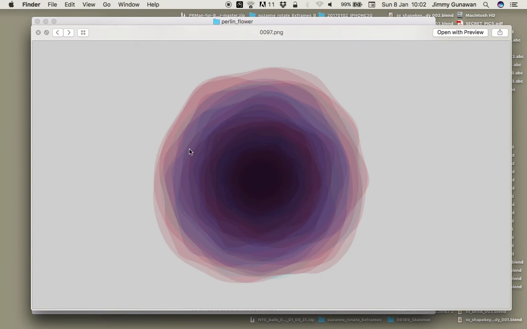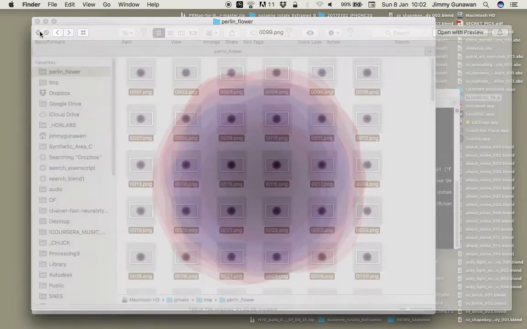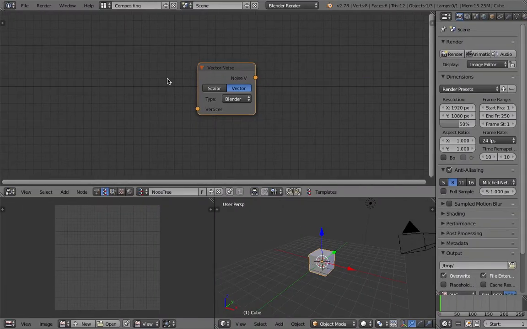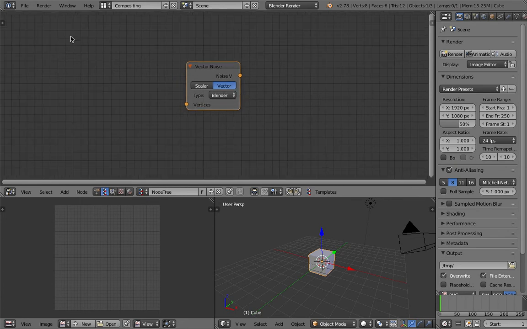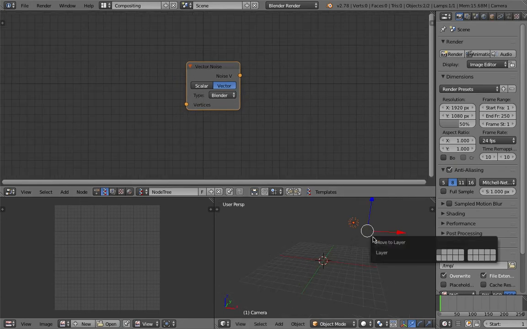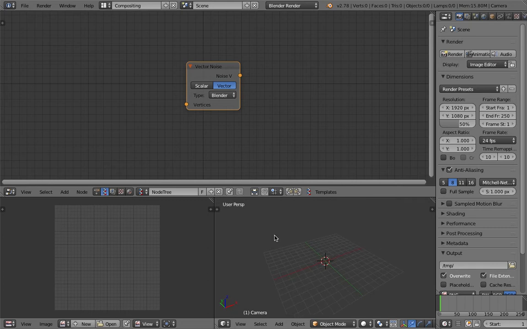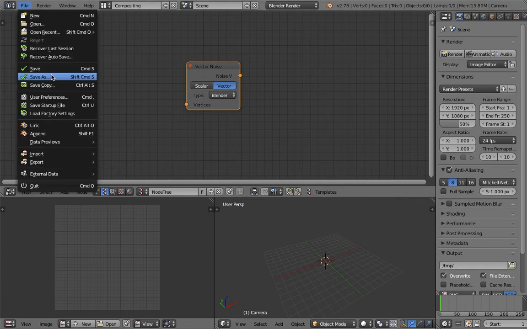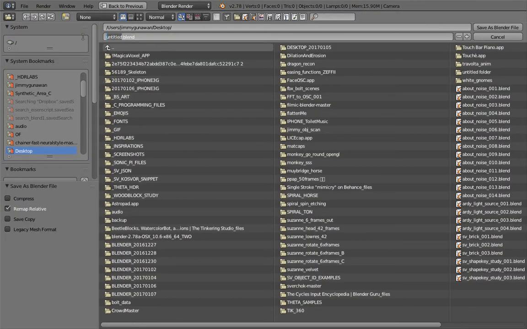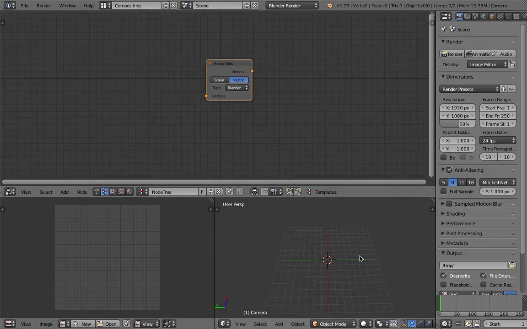Yeah, let's just get started with it. Okay, vector noise. That's our key node there. You can do this to any kind of mesh, including 3D mesh, but I will do it using a circle. So this is the Perlin Rose making of. At least you should get the concept.